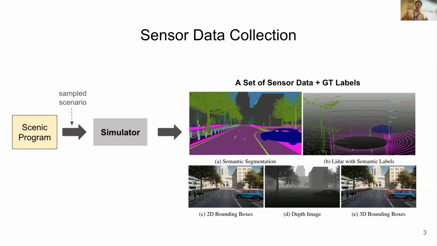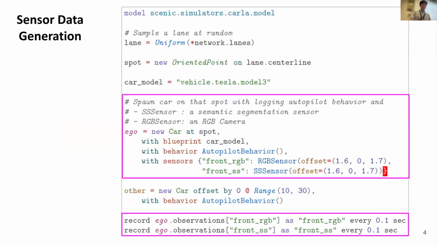And now that we have Scenic, which allows you to fully control the contents of the scenario as you want, you have the capability to collect these sensor data. So how? What I'm about to show you is a feature that is currently being implemented, and hopefully you will have access to it soon. But it looks like the following.